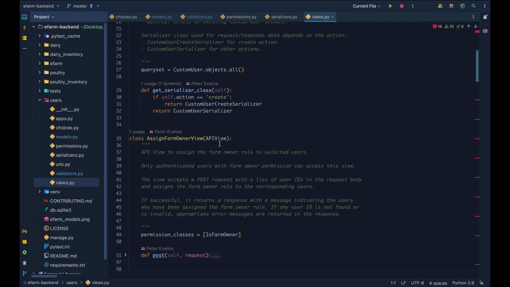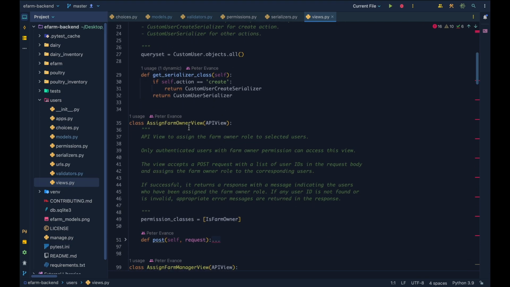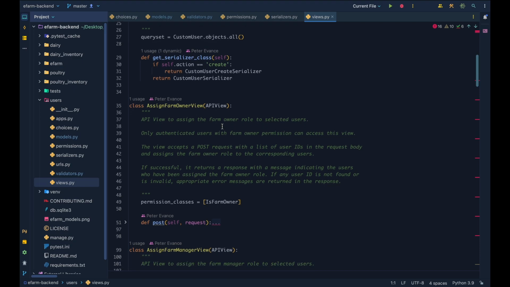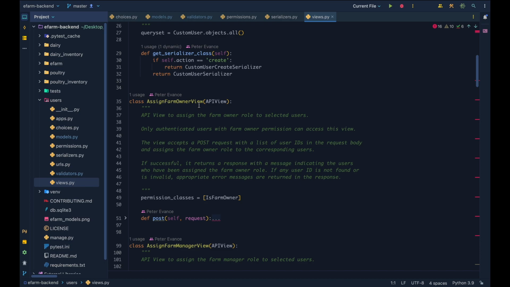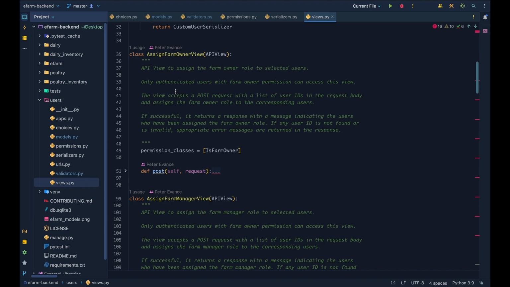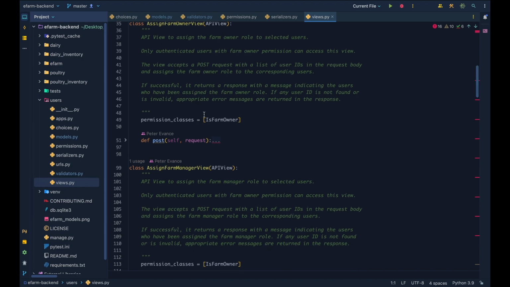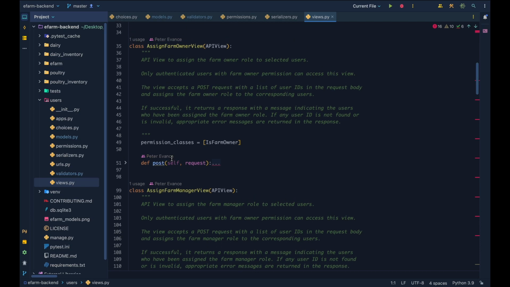And then this file has several views, like the assign farm owner view that subclasses the API view. As the name suggests, the assign farm owner view shall only be focusing on assigning a user to be a farm owner. In this case, this view shall only accept the post request, and it's a view that shall only permit the farm owners to do the operations inside it.